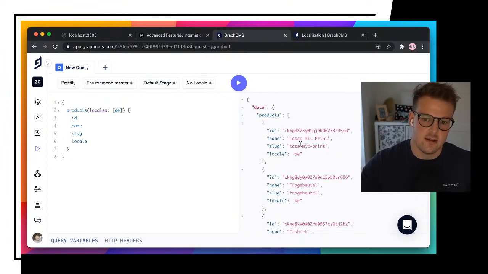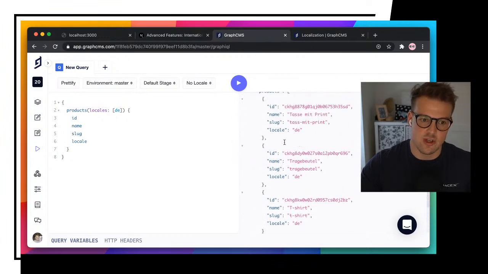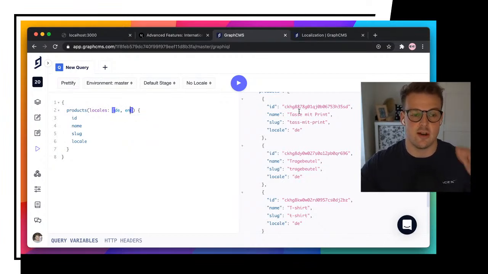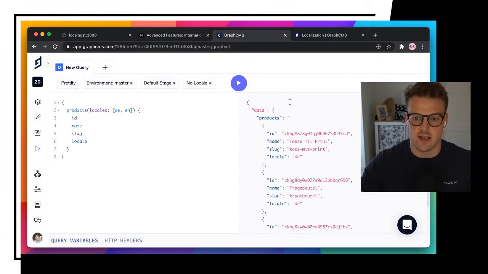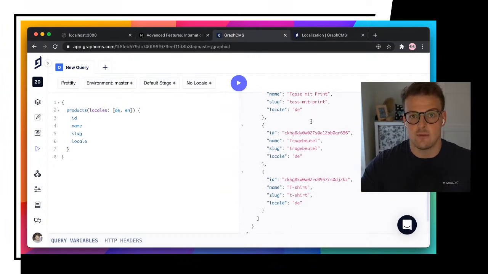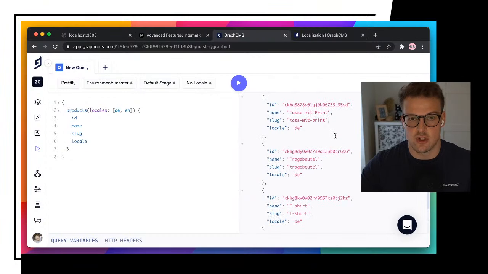And as you can see there, we have our German products returned. Now I can provide a fallback, and what that means is if there is no German localization available for a product, then it will fall back to the next key in the array. So if we run this query again, you'll see we have German products returned because there is a German localization available for each product.